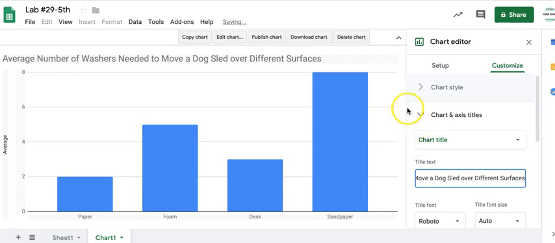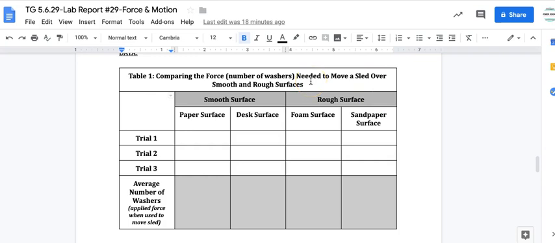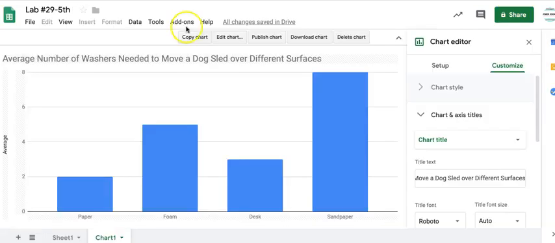Now, if I can't think of a title to give it, I can go back to my data on the chart and write this title, comparing the force needed to move a sled over rough and smooth surfaces. That would have been just as good of a title for this particular lab.